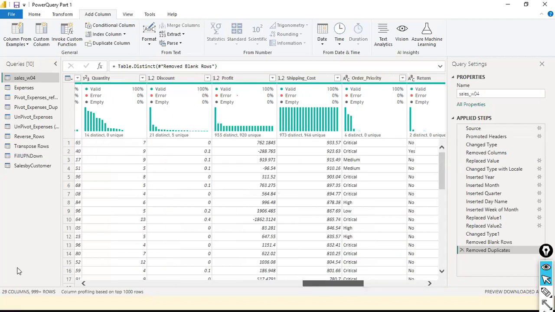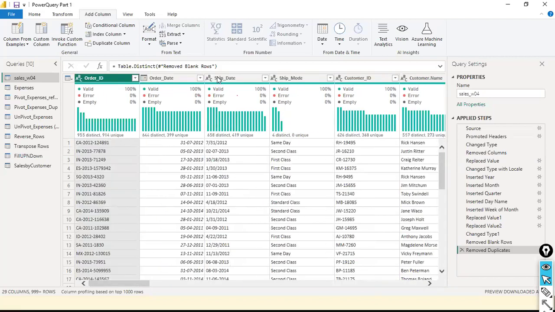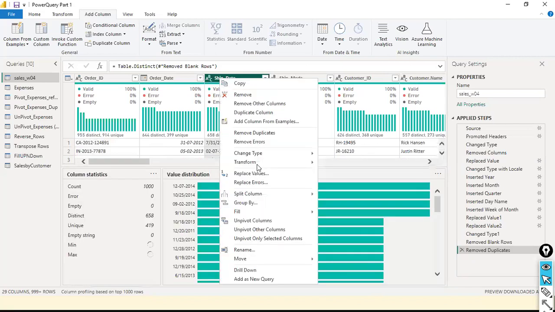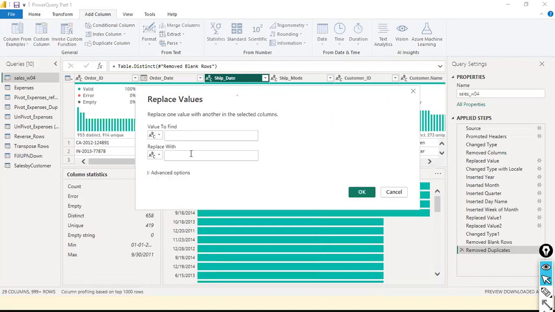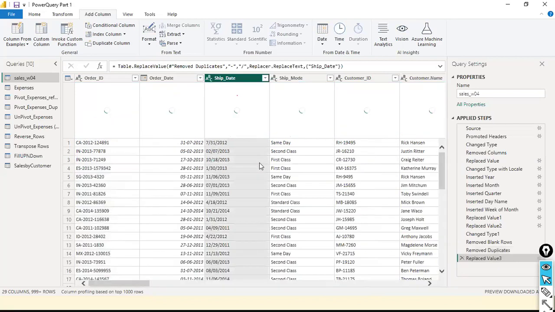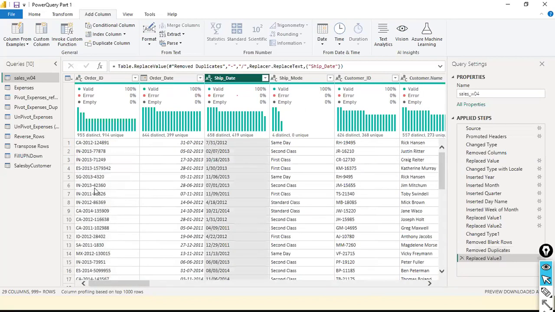Now I go back to my ship date column. Ship date also has the same issue. You can replace the hyphen by forward slash to make the values consistent here. Even this one you can automate. You can create a step. So that step was taken care of automatically here, right?